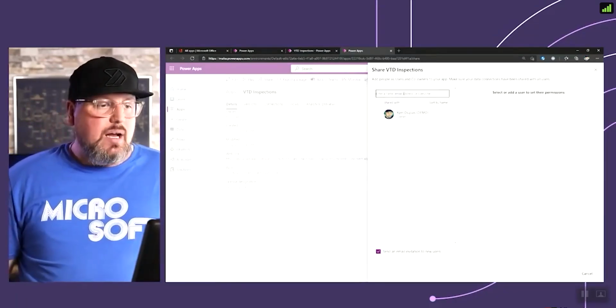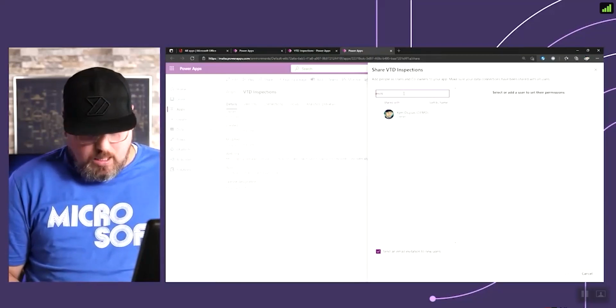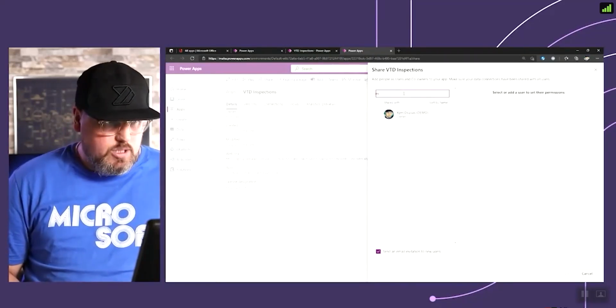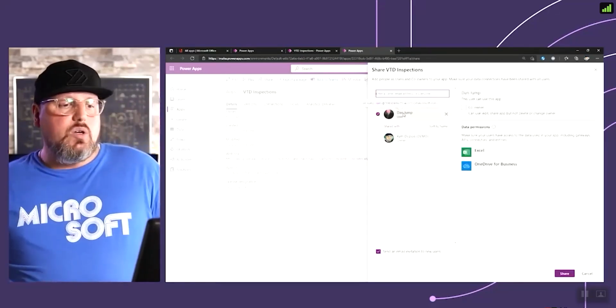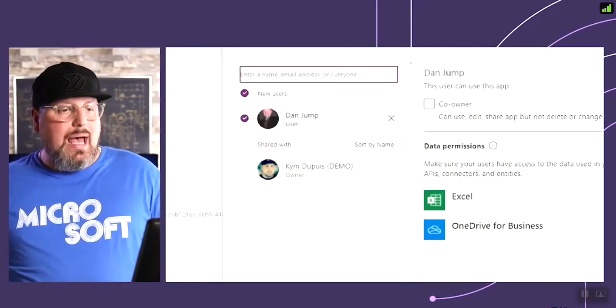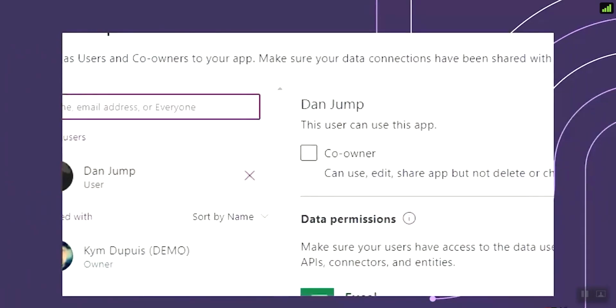So for instance, here I can say, hey, I want to share this app with my colleague, Mikhail. Oh, he's not there. Let's just go with Dan there. So Dan is a user. And here on the right, I can do a few things. I can say that Dan will be a co-owner. And he will now be able to edit the app if I'm not there, or we can work together on the same app, right? So the day I win the lottery and I leave the organization, at least the app will not be left alone.